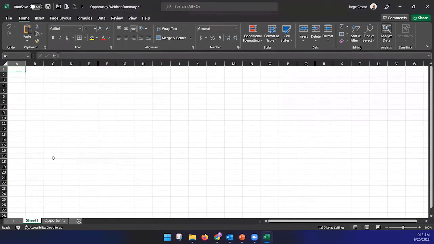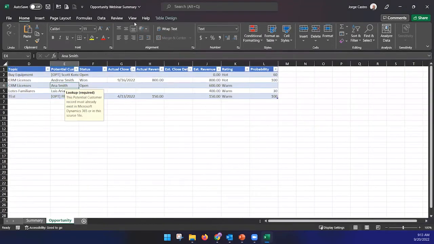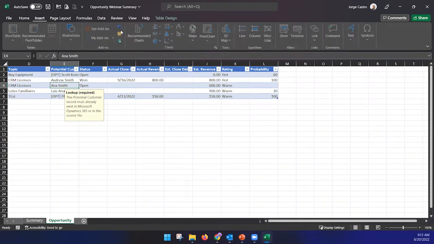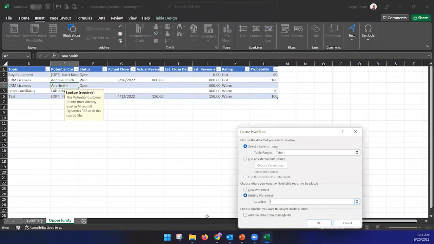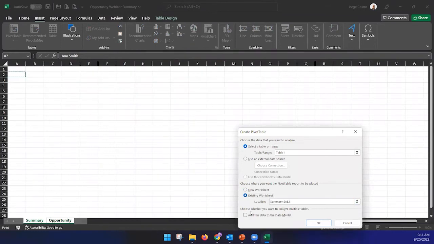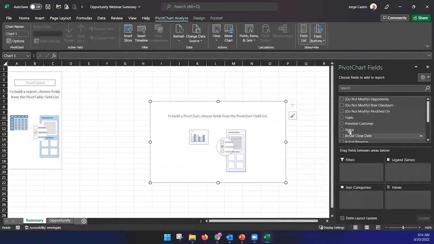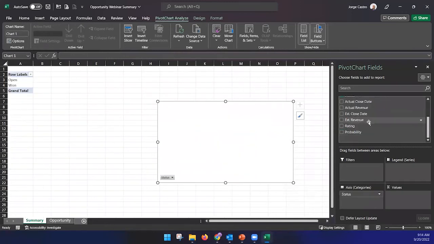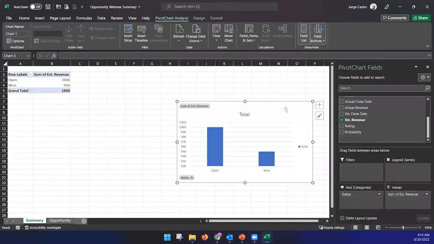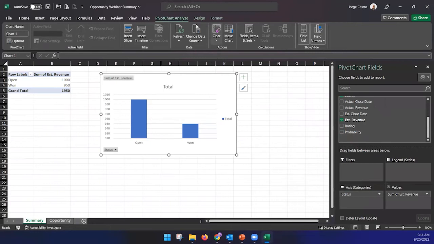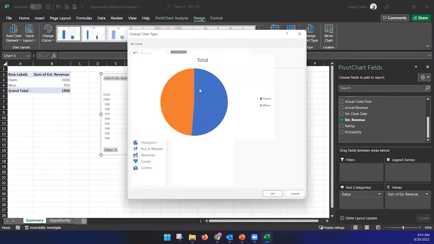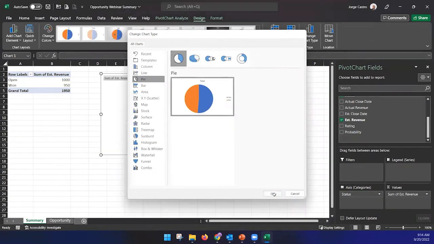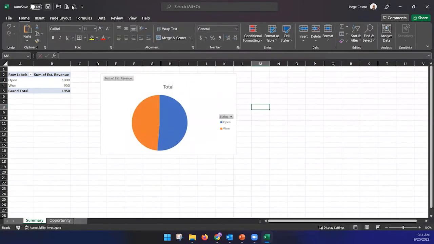And here I'm going to create a summary. I'm not going to change anything. I'm just going to insert the pivot table here, directly here. Okay, and I'm just going to do the status and probably the revenue, and let's do it like this. Doesn't matter. I'm going to be changing that, and that's it for a moment.